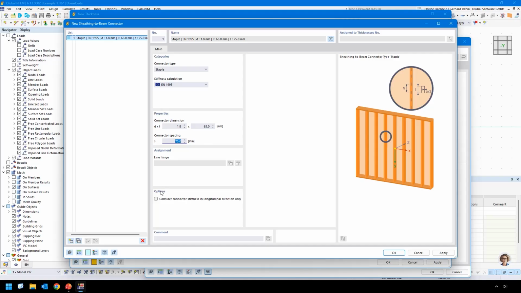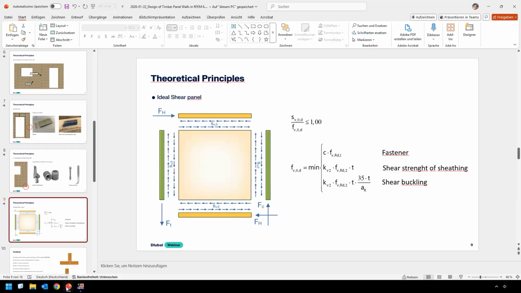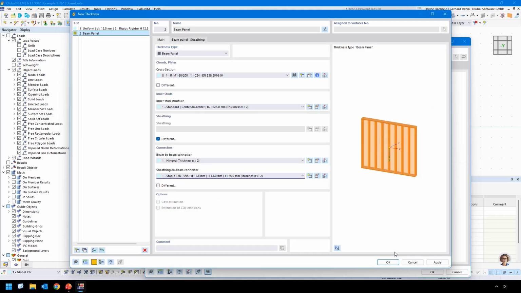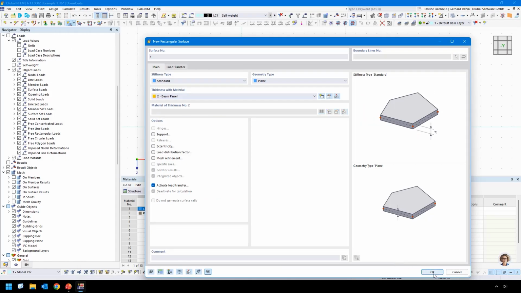Okay. Here we can select if we want to consider the connector stiffness in longitudinal direction only. So this is our classical shear panel where we consider only the shear flow parallel to the top and bottom plate, or the shorts. So in this example, I will activate this option, but of course later on we will deactivate this option and then we will see the differences. Okay. That's it so far. We can continue.